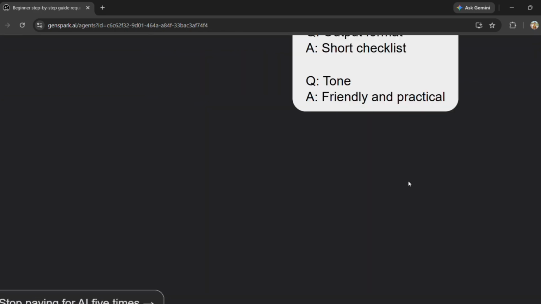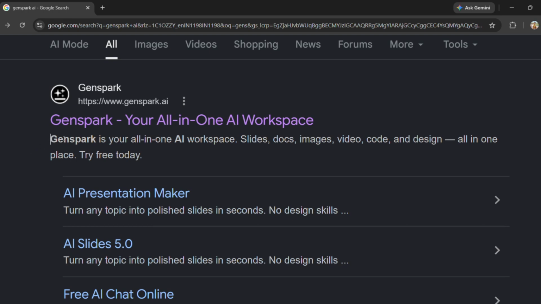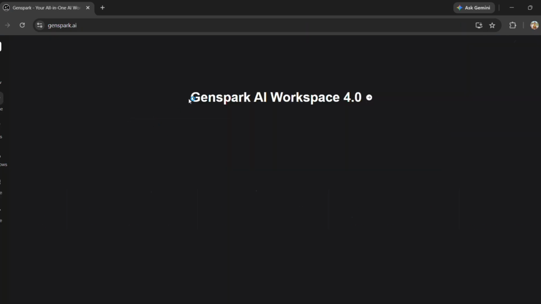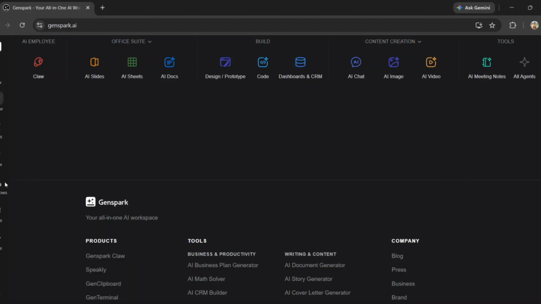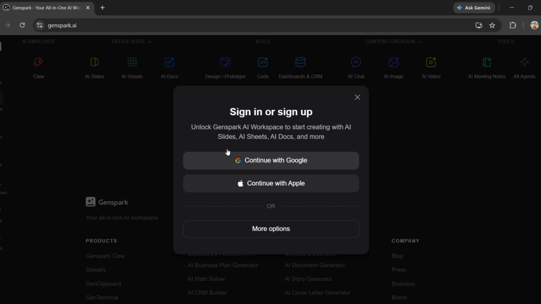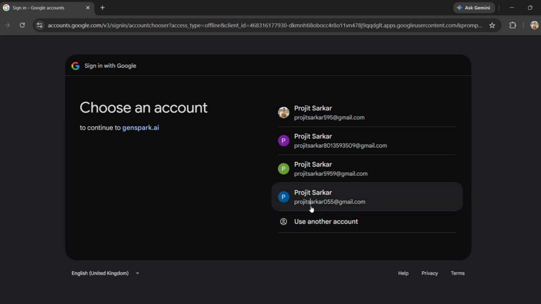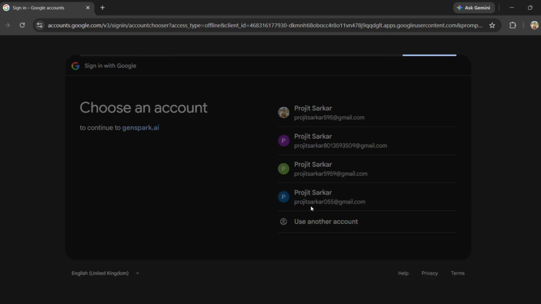So let's get started. First, open your web browser and visit the official Genspark AI website. Once you're on the homepage, click the Sign Up or Get Started button. You can create an account using your Google account, Microsoft account, or email address, depending on the options available. If you already have an account, simply click Login, enter your email and password, or continue with your Google account.